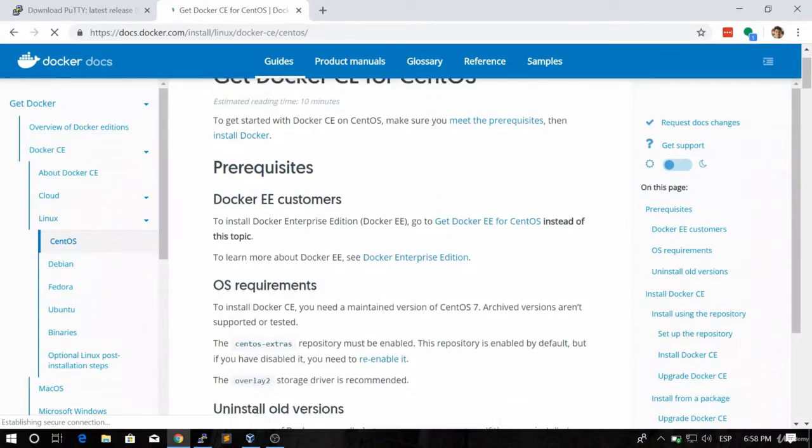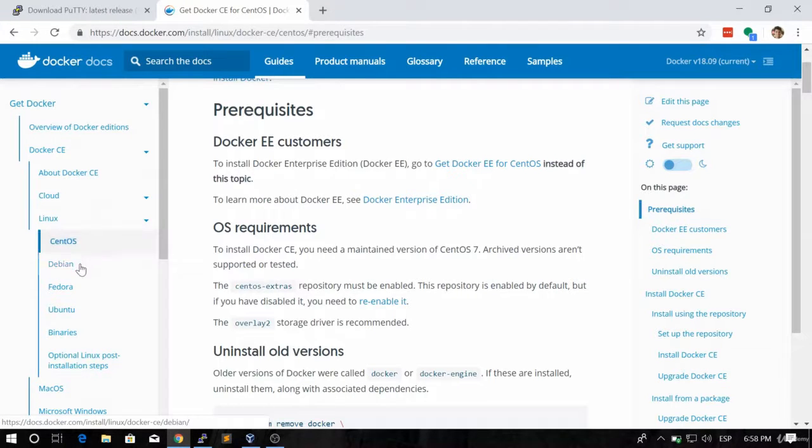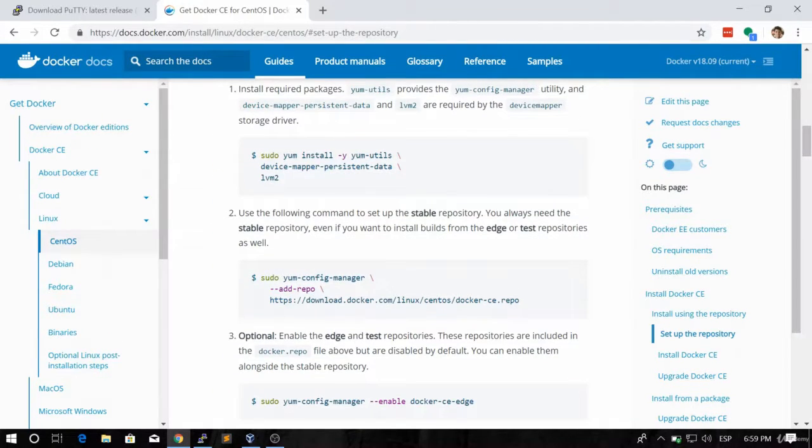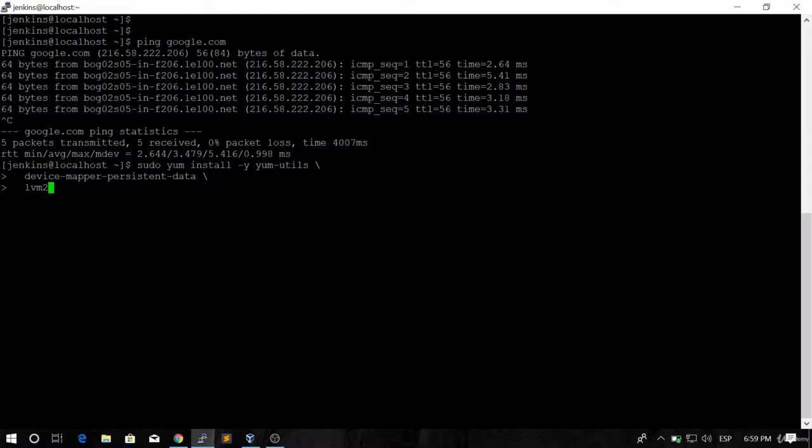And as you can see here on the left side, these are the steps to install Docker on CentOS or Debian or Fedora or Ubuntu or whatever you have used to create a virtual machine. And we're going to install this. As you can see here, we're just going to copy this command and we're going to paste it in here.